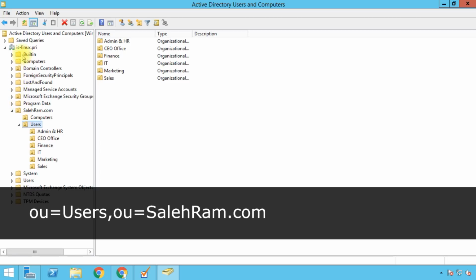Then we have reached the root of the domain, and this has something else to be written, not OU. For this we have to type DC, which is domain component, then equals is-linux, and we stop here. Then we type a comma and DC again, then equals PRI. So the domain part is split according to the dots that we have. In this case we only got two parts. In some cases you might get three or four parts.